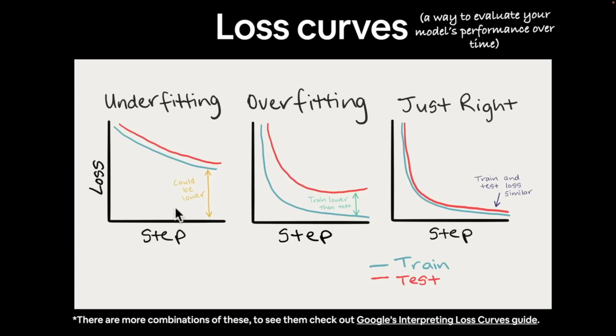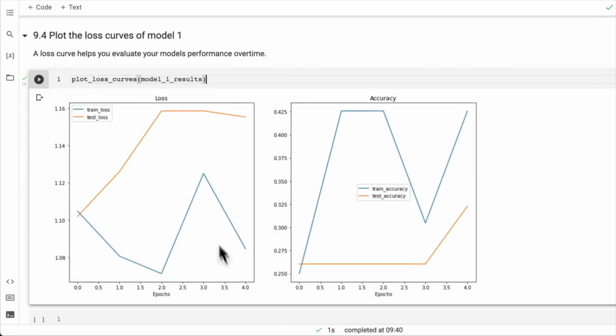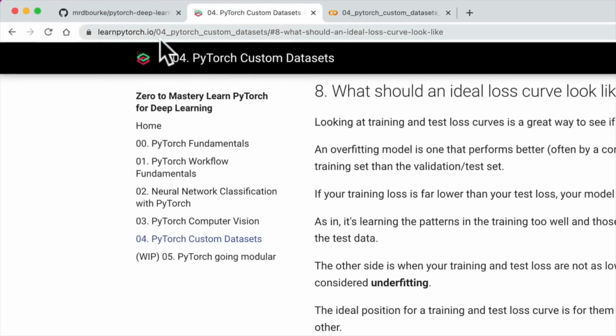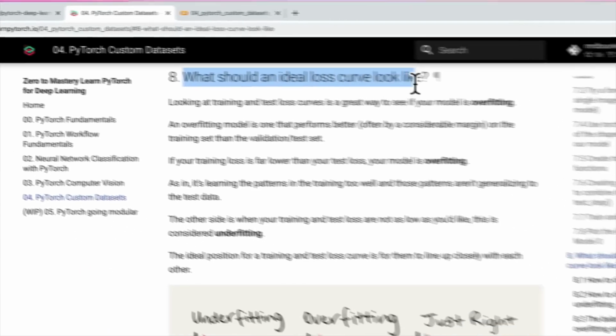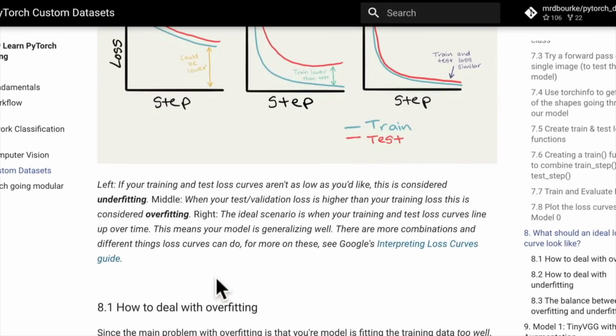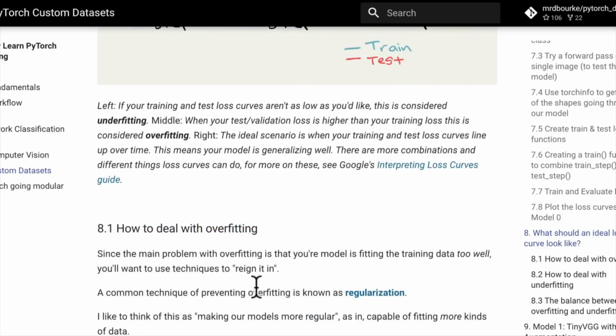So for me, our model is underfitting because our loss could be lower, but it also looks like it's overfitting as well. So it's not doing a very good job because our test loss is far higher than our training loss. So if we go back to section 4 of the Learn PyTorch.io book, what should an ideal loss curve look like? I'd like you to start thinking of some ways that we could deal with overfitting of our model.